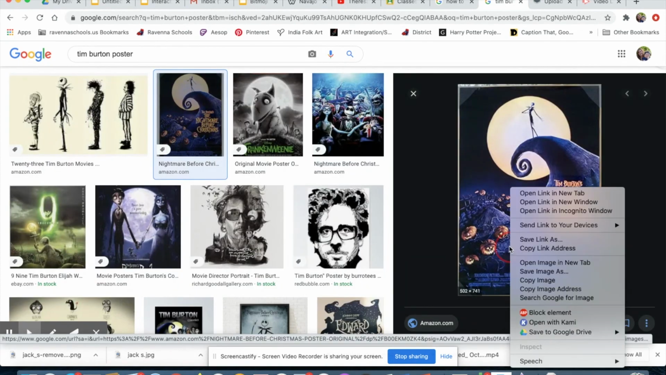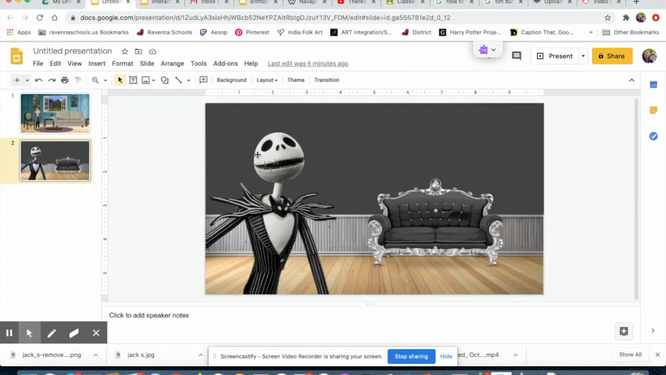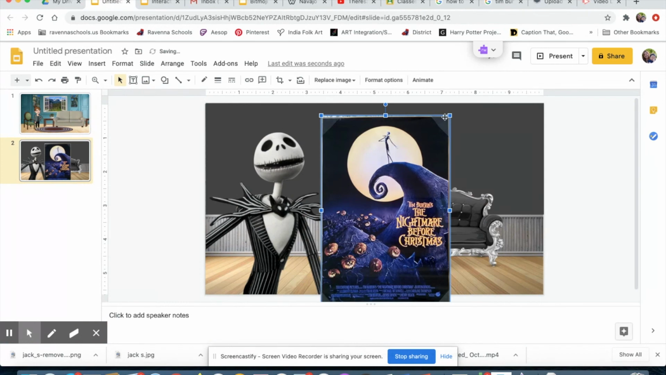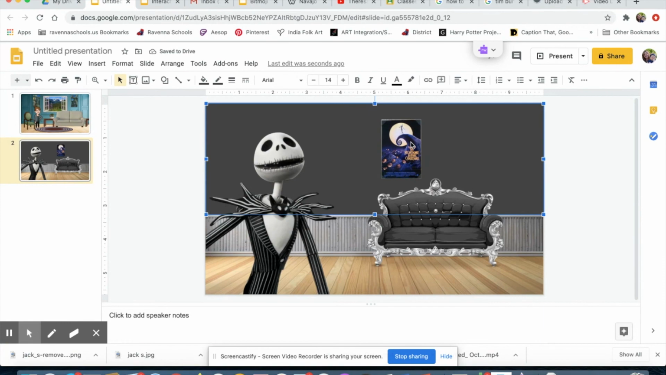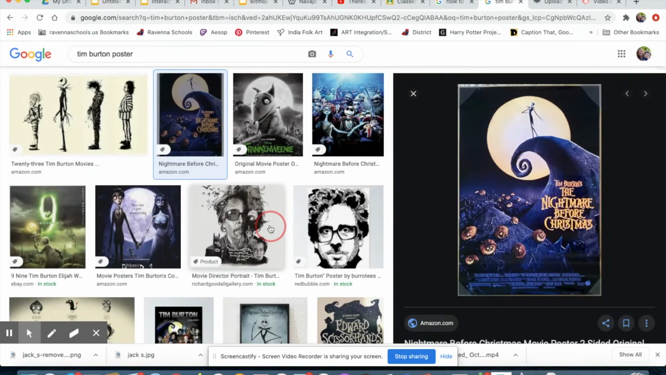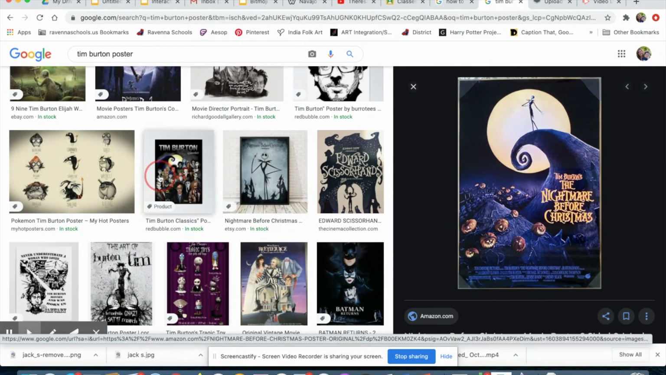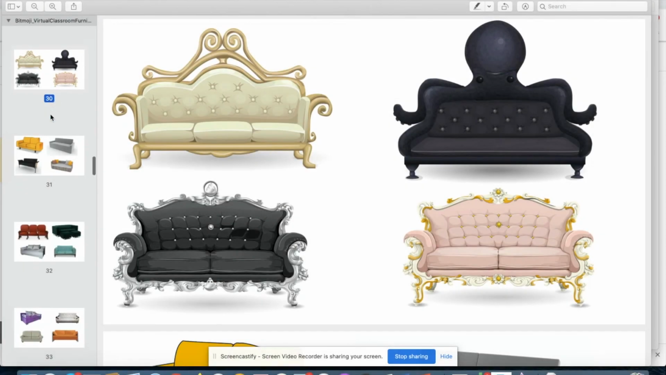Now I'm going to look for some accessories, so I'm going to Google some posters, and those can be the decorations on the wall. I'm going to do a couple of those. Eventually those will become links. I'm going to add links to them. I'll show you how to do that in a minute.